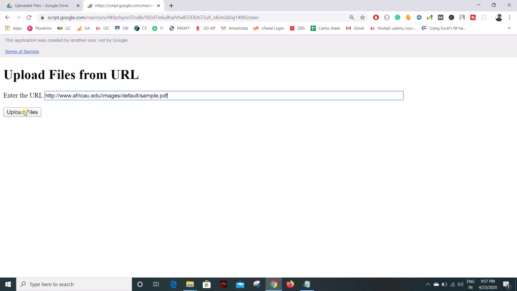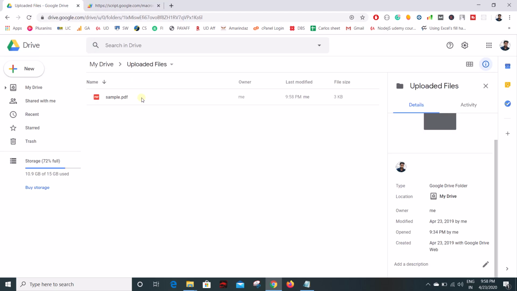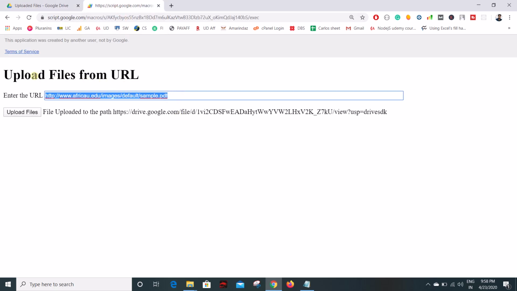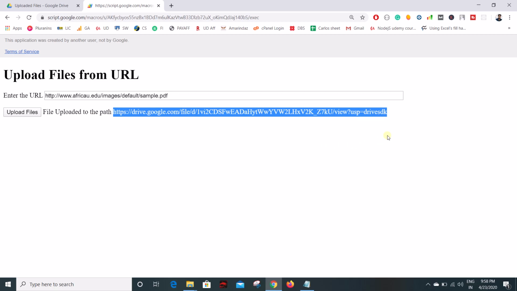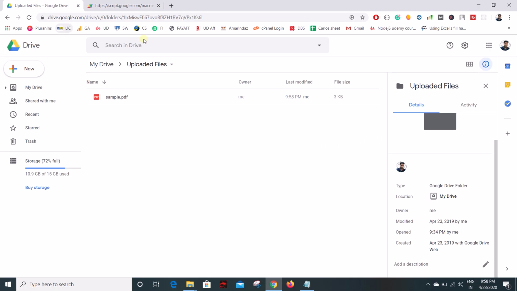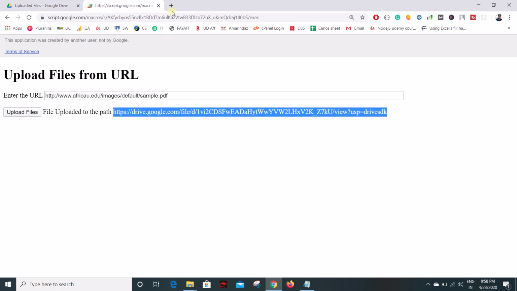To do that, I'm going to click the upload files button, and it will take a couple of seconds. And here you see the sample.pdf is uploaded, and the timestamp is 9.58, which is just a few seconds before the file is uploaded to my drive directly from this path. And also you can see the file path here. If you go over here, it will take you to this file path. Let me show you.